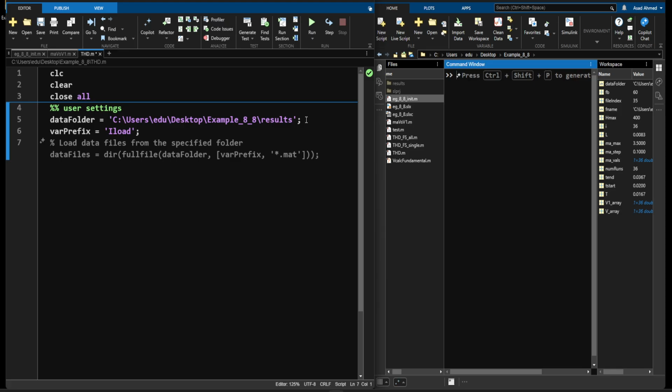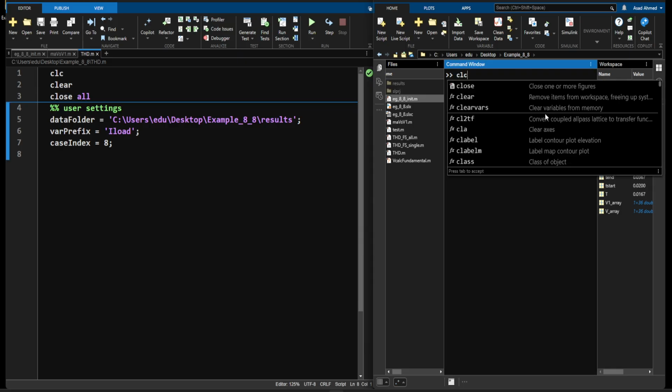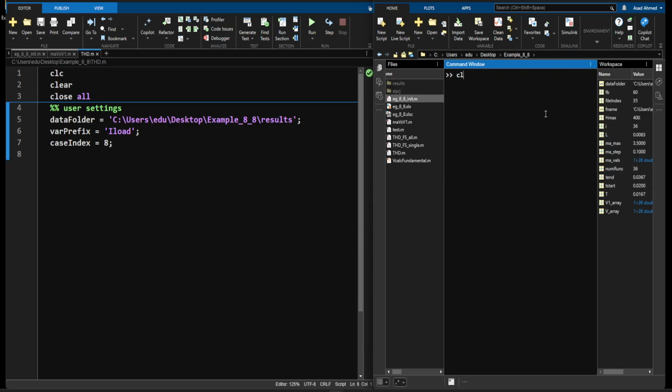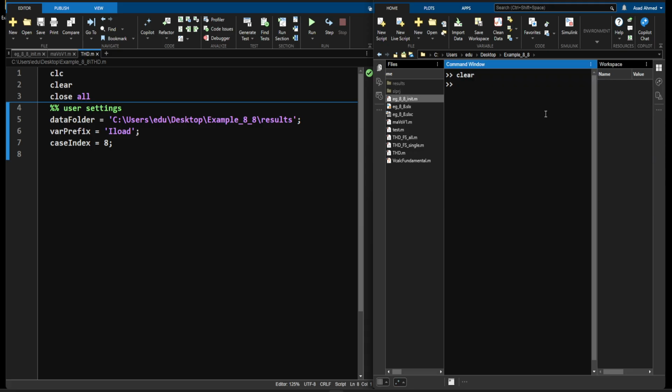And since we have 36 cases of simulations, we also have to provide which case we want to take. So I call it case index. Say start with 8. Let me clear this first. Okay. And we want to save the results.